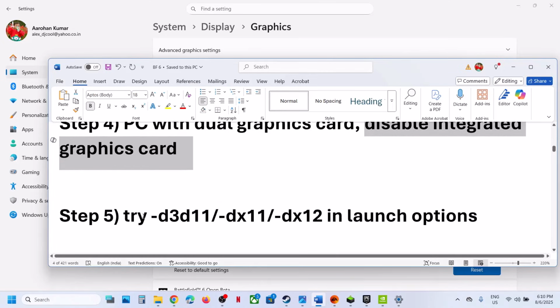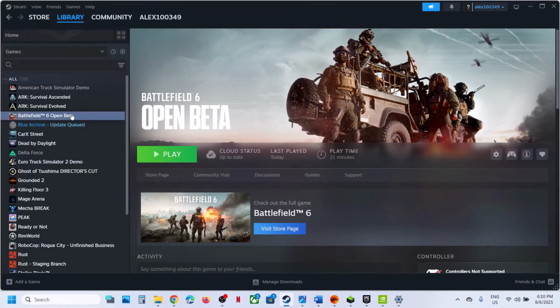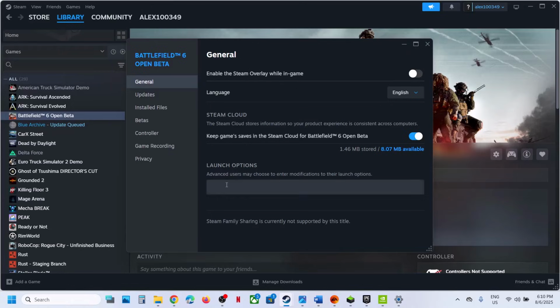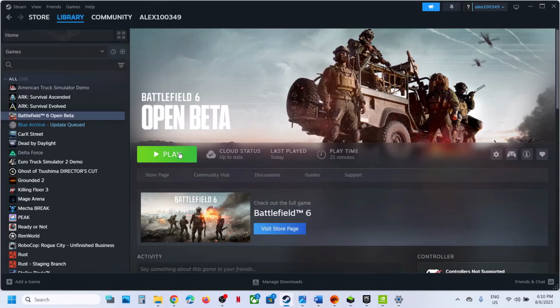Now next step is to try DX11 or DX12 in the launch option. Now for this, if you have the game on Steam, make a right click on the game, select properties, go to the general tab, in the launch option type in -D3D11. Now you can launch the game and then check.